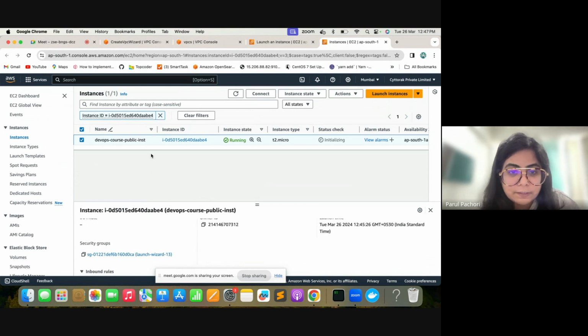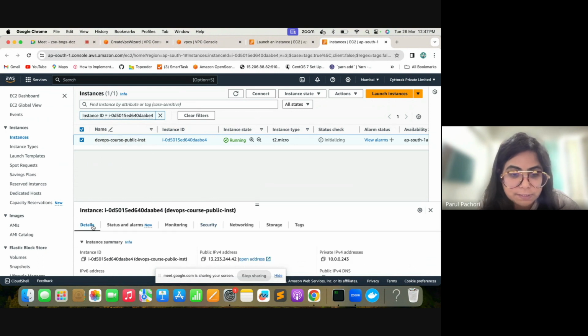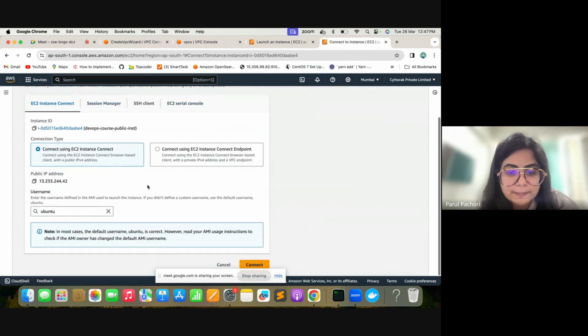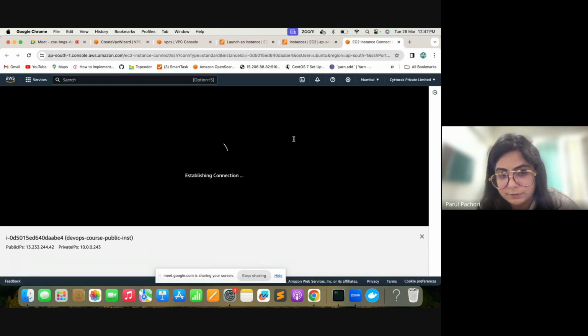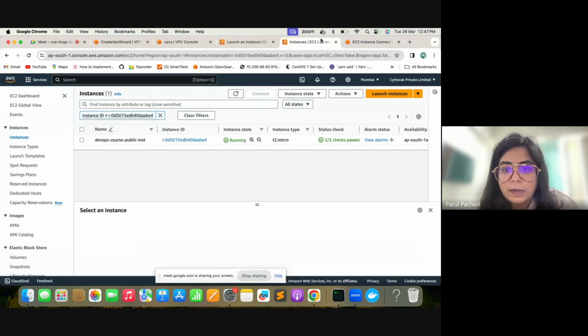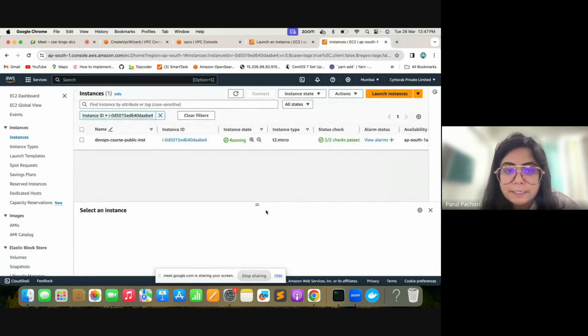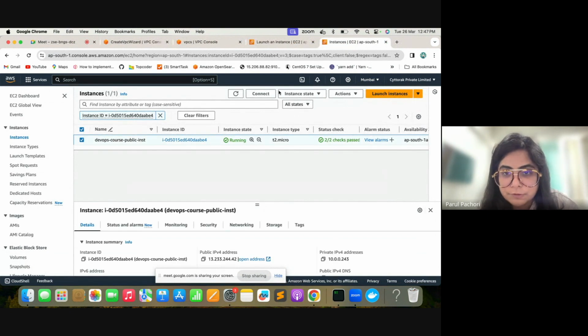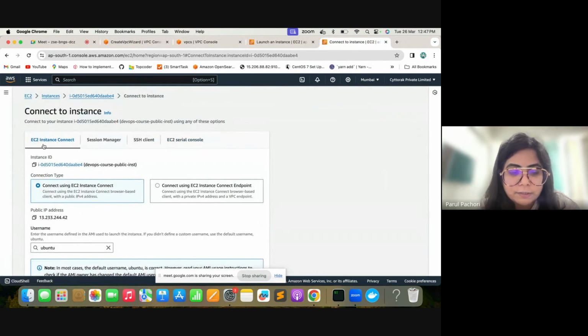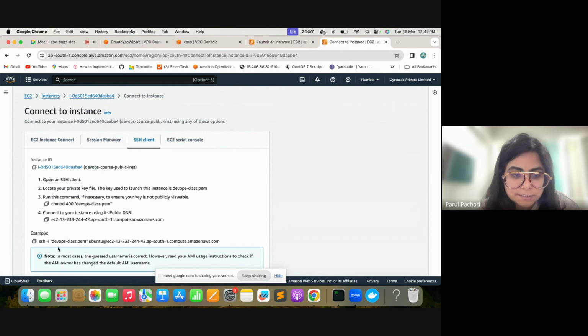Okay. Now let me try and connect to this instance. To connect to this instance, either you can come and click on this. If you have enough access, it will allow you to log in. Okay. For some companies, they encourage you to do it in this way. For some companies, they completely disable this option. Okay. They don't want you to connect to the EC2 instance via browser.